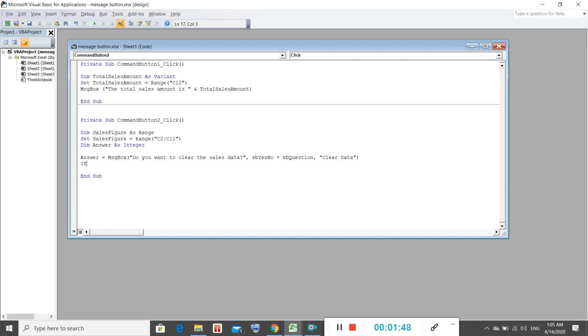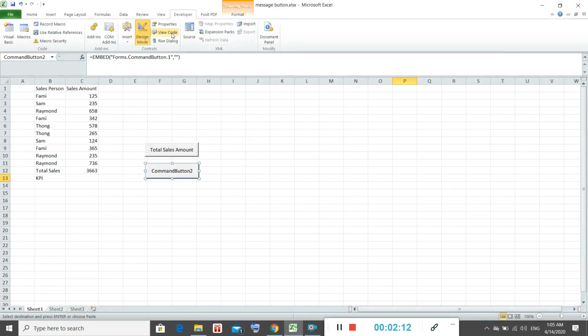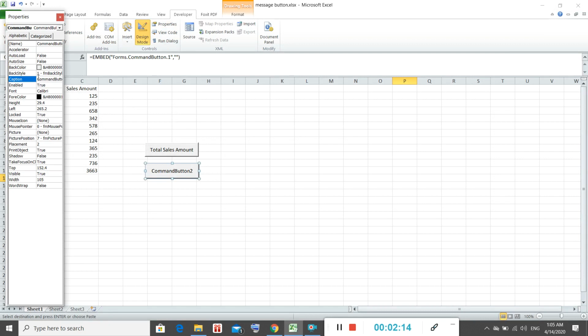Then if the answer equals vbYes, then the range that we declared, sales figure, will clear the contents. Else you leave it empty if nothing is going to happen, and close the if. Then let's change the caption. Sales data.